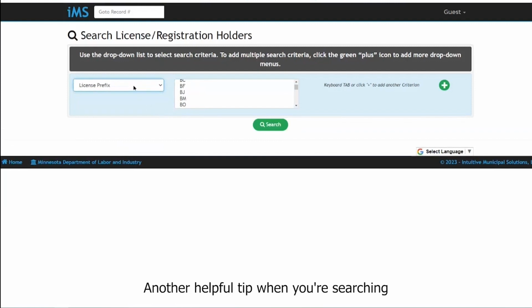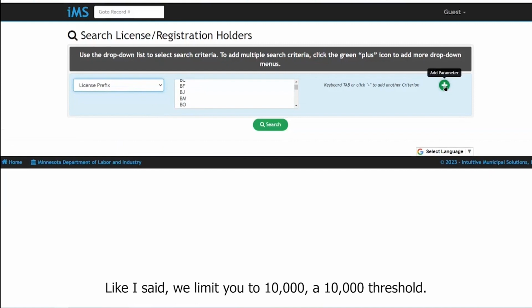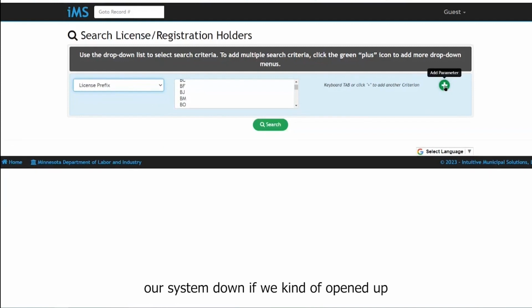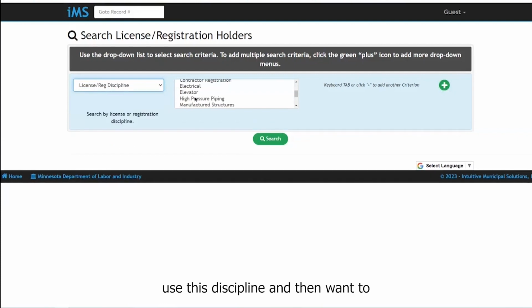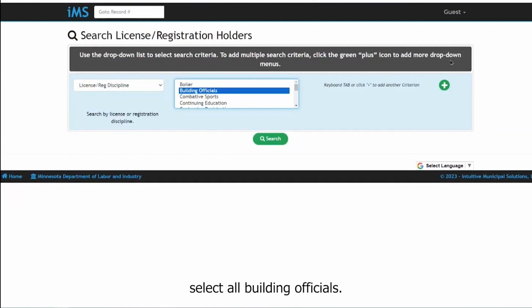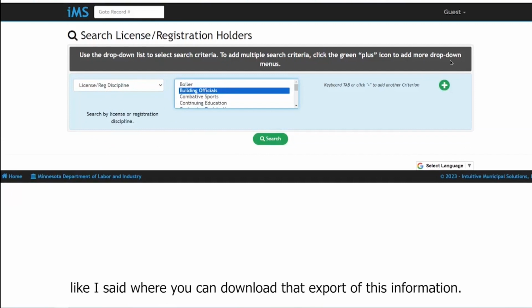Another helpful tip when you're searching for licenses in our system is remembering that you can add parameters on. Like I said, we limit you to a 10,000 threshold. That's because it would completely bomb our system down if we opened up the gates and said search for whatever you needed. So we put that parameter in there so you can limit it. If you were to, for example, use this discipline and then want to select all building officials, this isn't a good place for that. If you're wanting to see all building officials, a better place to find that information would be on our website, where you can download that export of this information.